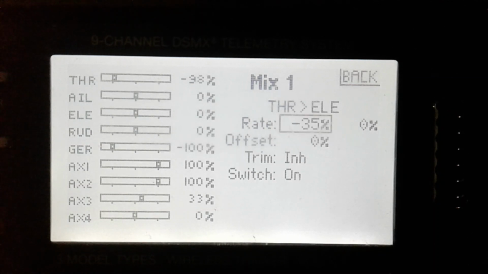So then we're going to press the scroll wheel to select that, and then we want it on a switch to be able to turn it off and on. So let's roll the scroll wheel down to where it says switch. Right now, the mix is just always on. But we'll go down here to switch and press the scroll wheel.